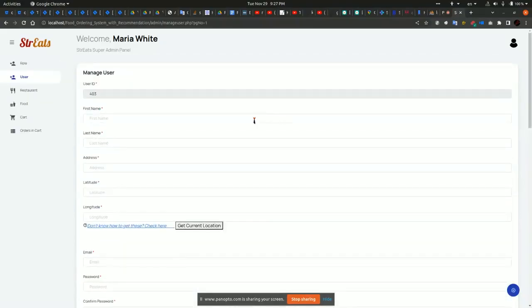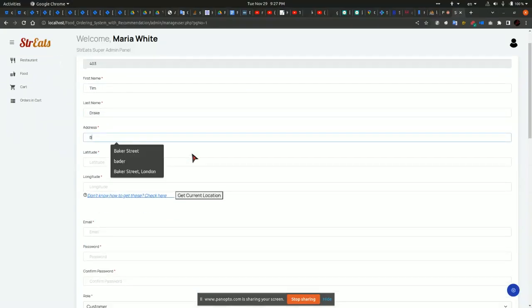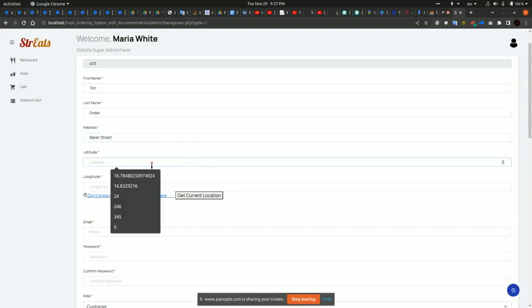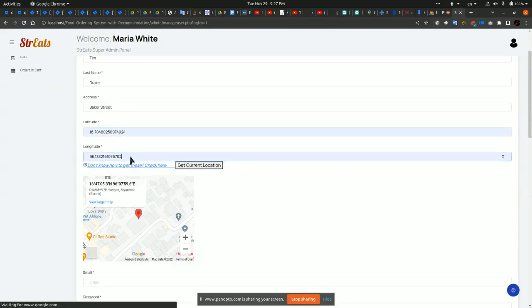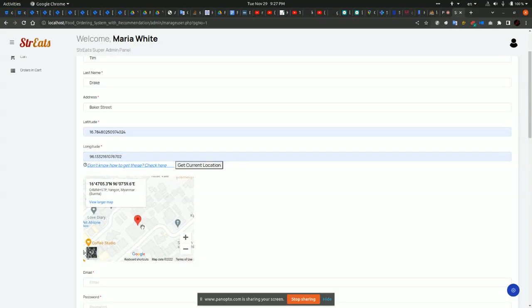Now let me add a new user with the name of Tim Rick. Address, let me give it a street and latitude and longitude. For now, let me just give it this info right here. Upload it. And after entering the longitude data, the map information of that location is shown, like so. If they want to get the current location of the device, just like from the main web page, they could click on the current location button right here.